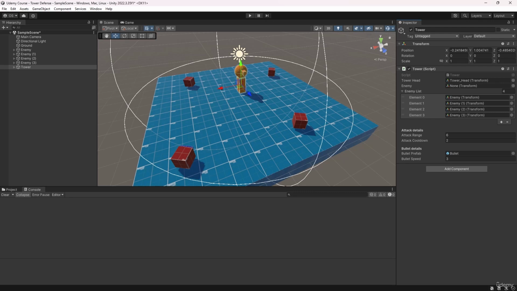In this one, I want to talk about the for each loop. A for each loop allows you to iterate through items in a collection, such as an array or list, without needing to manage the index of the element manually. Simply to say, it allows you to do something for each element in the list or array. And I want to use it to find the closest enemy to the tower.